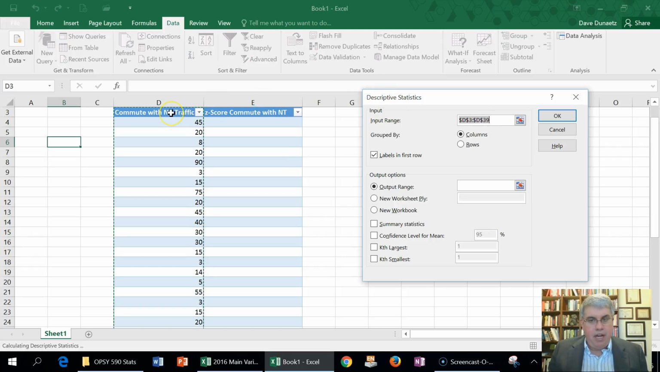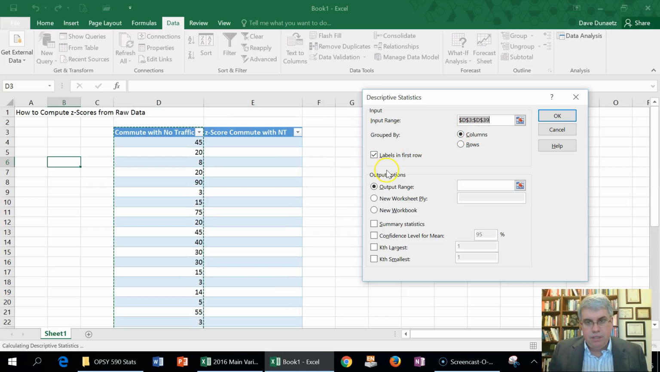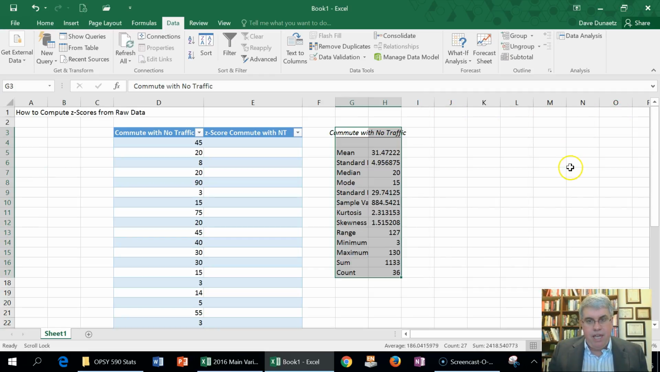Okay. The range that I want is from D3 to D39, so I have that in the input range. I have columns selected, labels in the first row. Now the output range, I'm going to click in here, and I'm going to go for G3 as the output range. And we want the summary statistics, so we press OK.